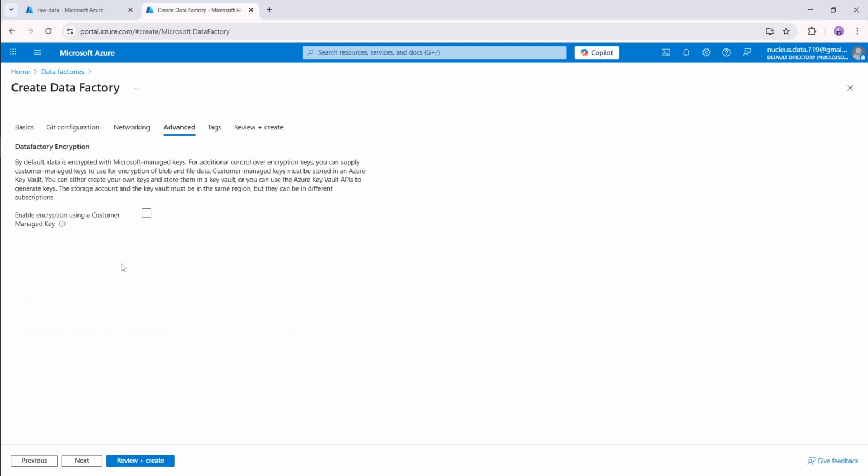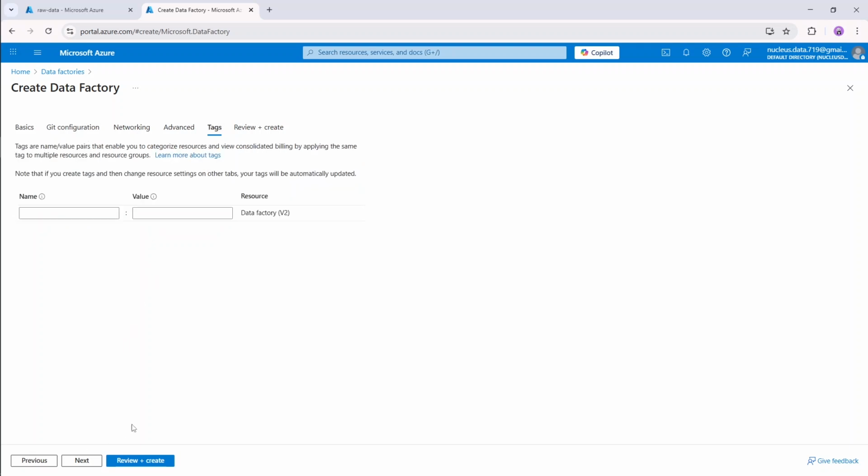Next. And in the advanced section, there is the option enable encryption using a customer managed key. By default, Data Factory encrypts its data with Microsoft managed keys, but we can also enable customer managed keys. This means our Data Factory uses a key that we provide through Azure Key Vault. You can see here is a Key Vault URL and user assigned identity for encryption. And this gives us full control over the encryption. We can rotate or revoke the key anytime. But for now, we will leave it as it is.